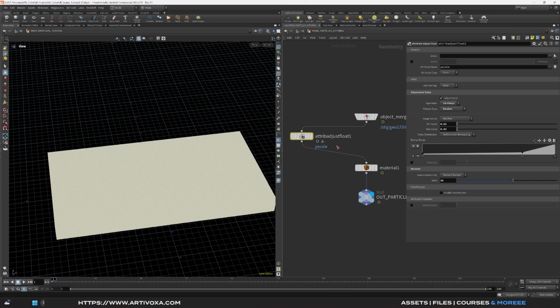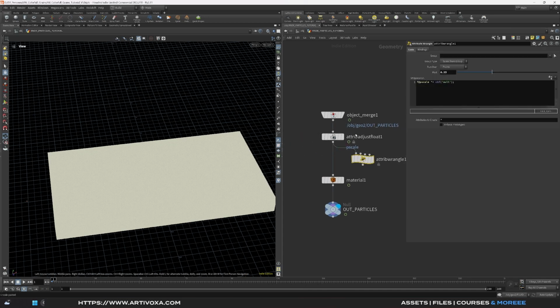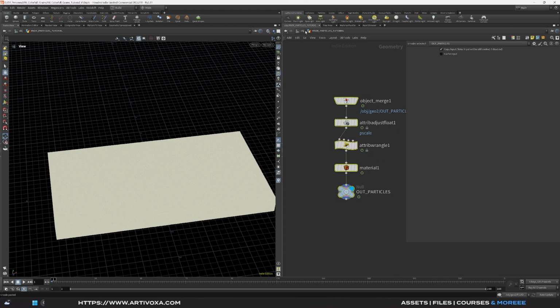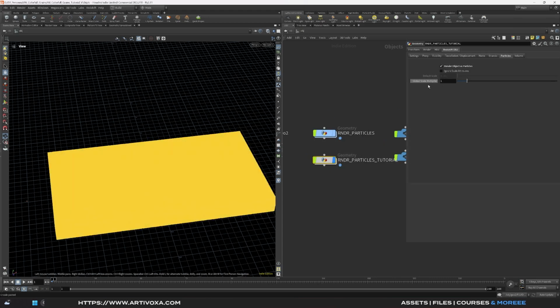So you can plug that into the material here. And if the particles look too big in the render, you can just add another attribute wrangle to create a mult for the p-scale. And in my case, I put the mult at 0.35 to get the correct size for the final render. So you can plug that here. And in that case, you can use the p-scale here to render the particles with Redshift. So you can click on that.